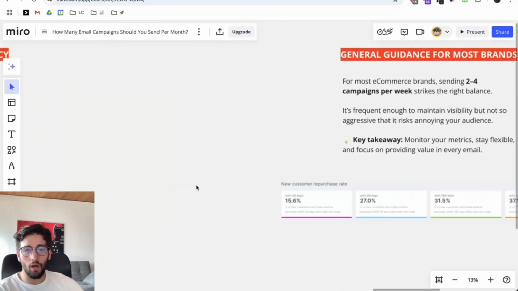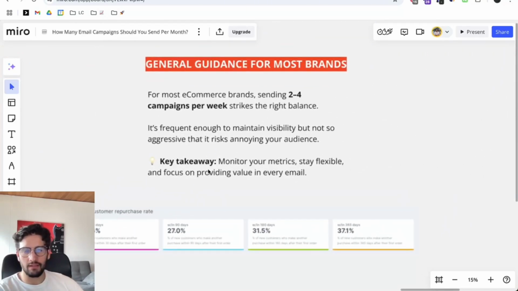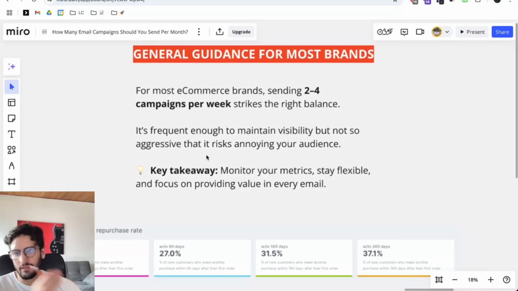Okay. Now on to general guidance for most brands. The last point here, and this is a higher level, general guideline: for most e-commerce brands, sending 2 to 4 campaigns per week strikes the right balance. That's my experience working with over 50 e-commerce brands at this point. It's frequent enough to maintain visibility, but not so aggressive that it risks annoying your audience.